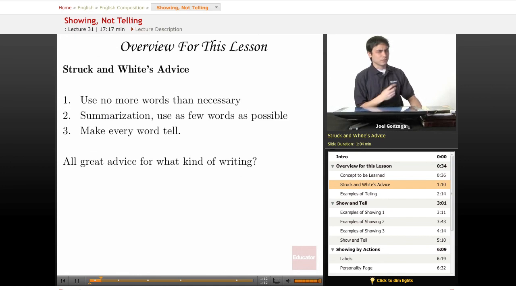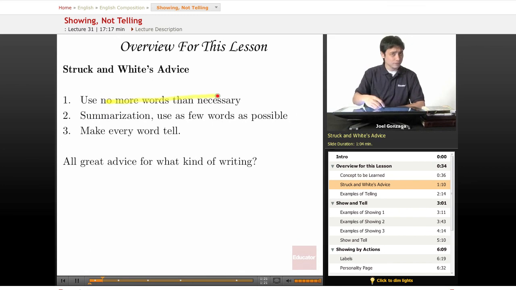Think back to Strunk and White when we were going over our research writing and you were editing your papers for the first time. Strunk and White had said, "Use no more words than necessary." And when we summarize, we also want to use as few words as possible. Then we had this very important motto, make every word tell. Maybe a better way to put that is make every word count. Use your economy of words and make every word really important. Choose them carefully, and that's the best thing to do.